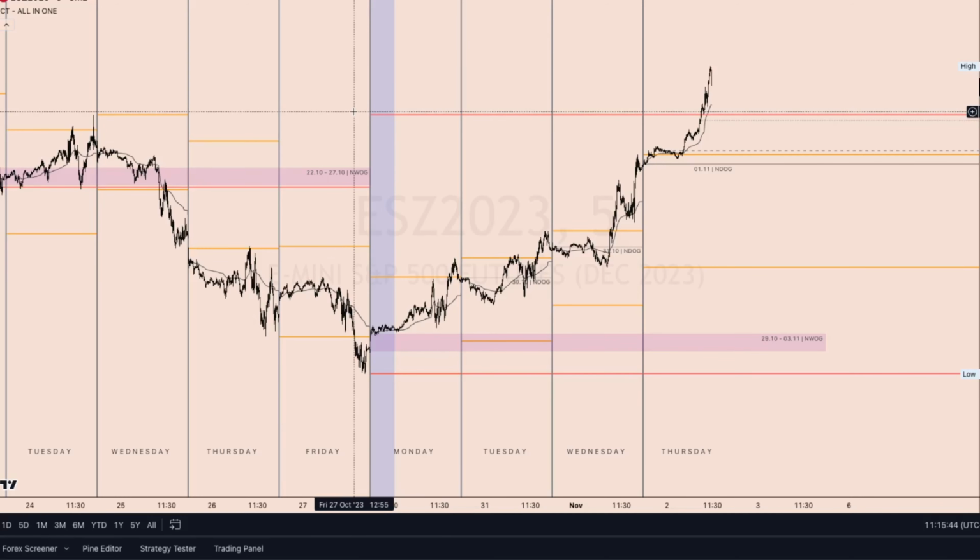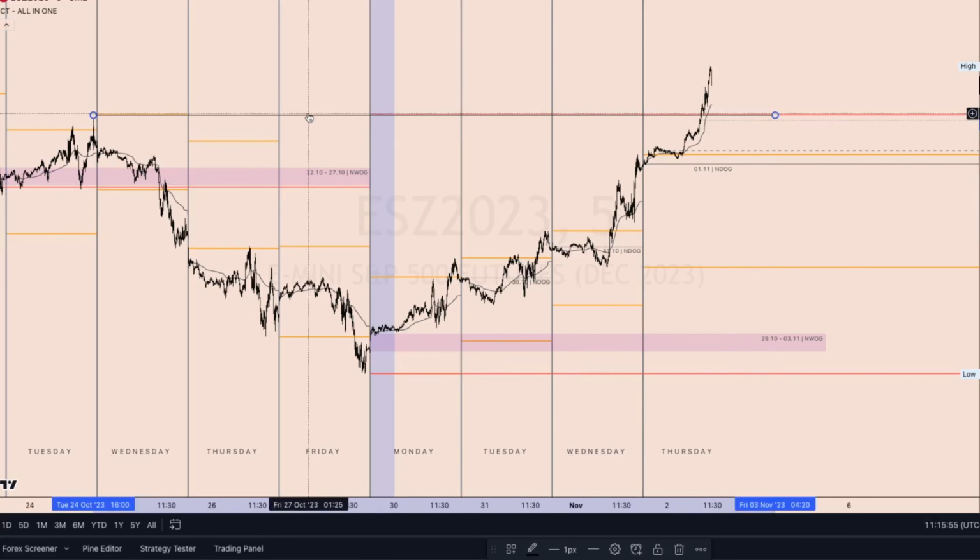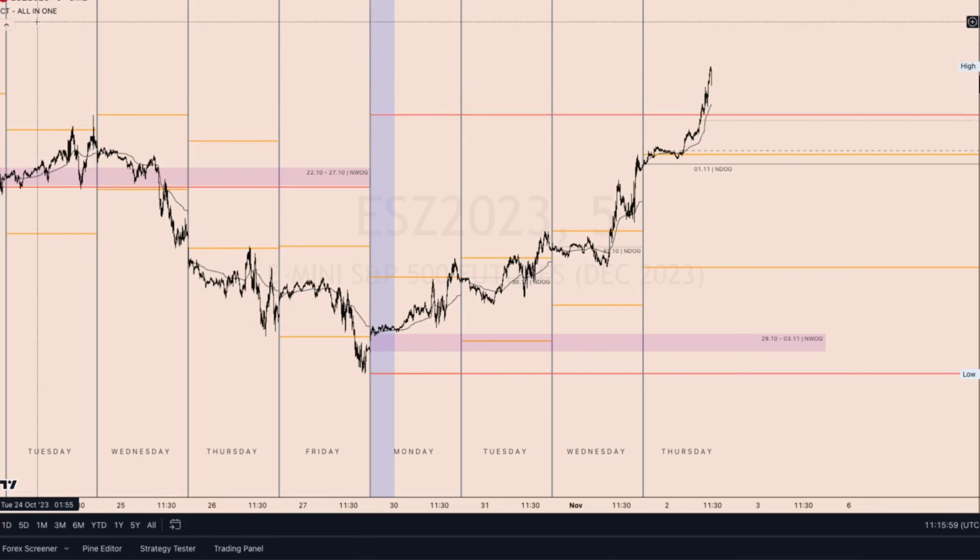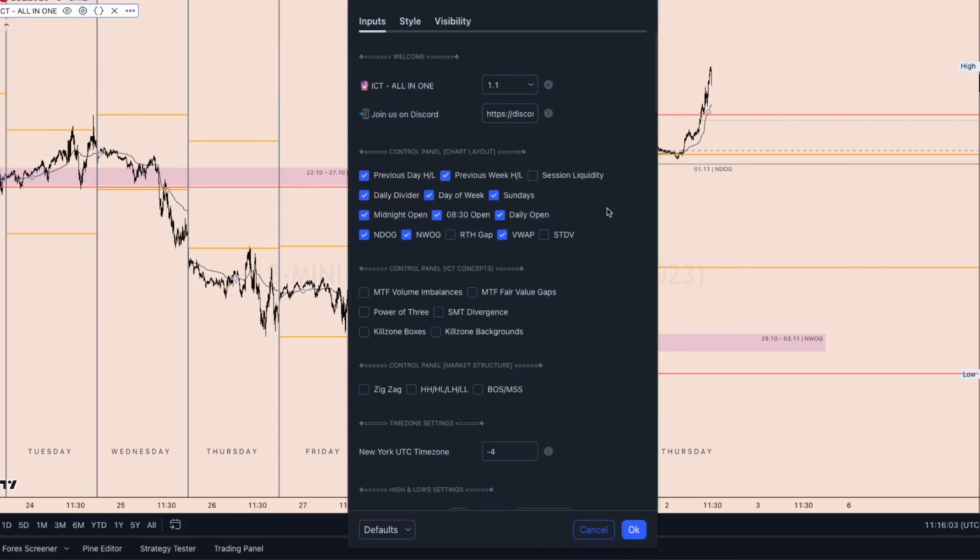I always have the struggle. That's why I also created the indicator: to go on my phone and draw a perfect horizontal line. Okay, yeah, here's the previous week's high. It's really an issue. But now, if I have the ICT All-in-One Indicator on my chart, on my phone even, all I have to do is open up the control panel and I have everything at hand.